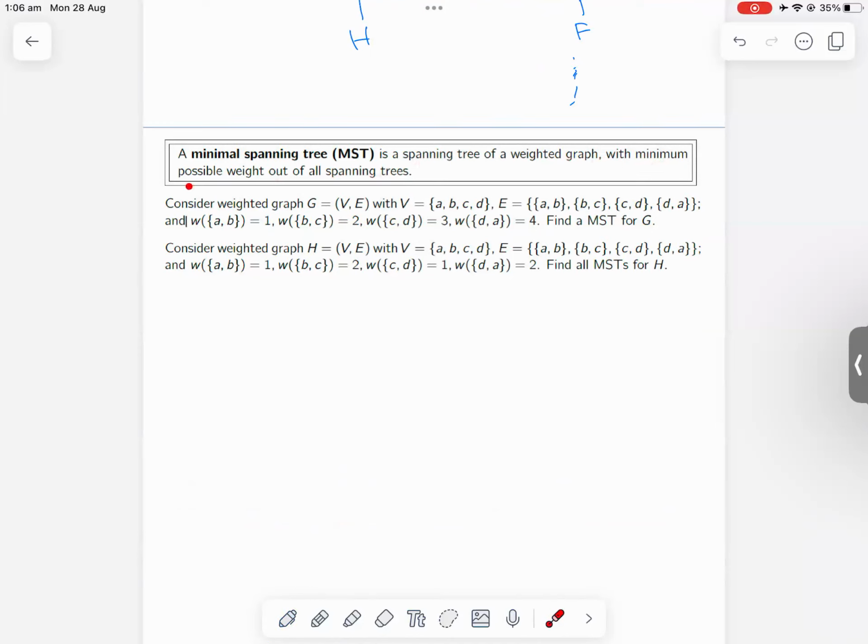A minimal spanning tree, MST, is a spanning tree of a graph with minimum possible weight out of the spanning trees. So let's do at least one of them here. Okay, so I see that the original graph is G, A, B, then C here, then C, D, then D, A. Okay, so A, B, the weight of this one is 1, 2, 3, 4. So the minimal tree MST is the spanning one.